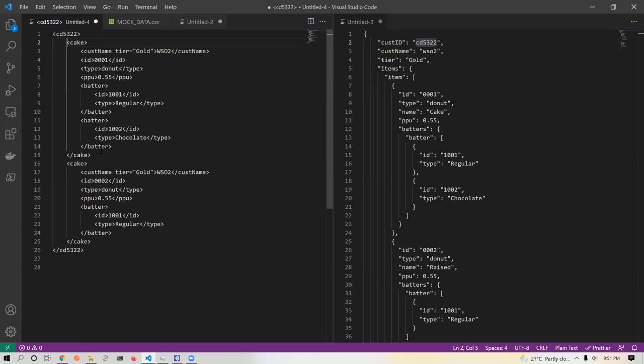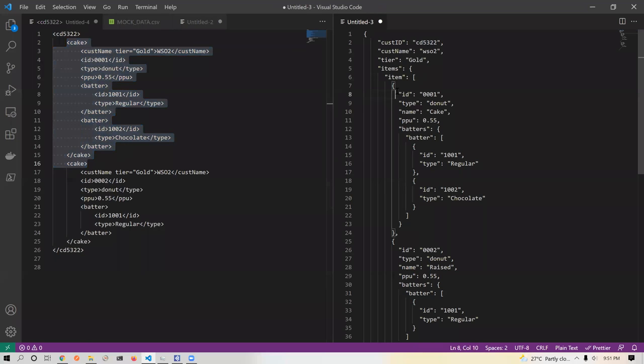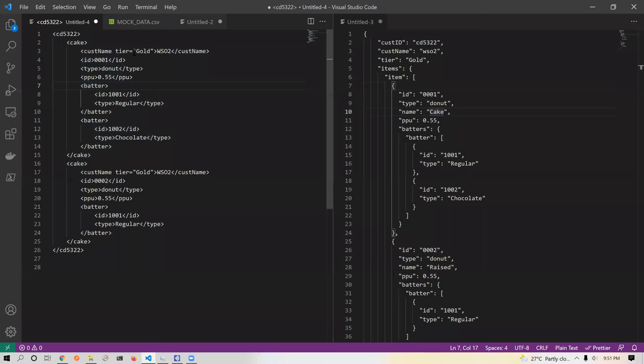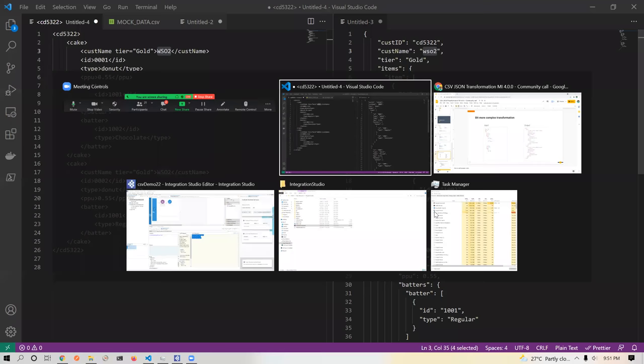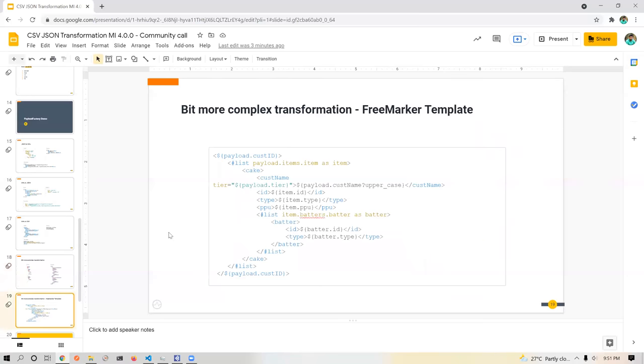And this cake array is coming from these items, each item is an array. And then let's say the tier gold is coming from here, and WSO2 is coming from here. And you may have noticed that in here, the WSO2 is lowercase, and here I need it in uppercase. So that also we can do very easily with FreeMarker. So I'm not going to hold the transformation that we have here. I'll just go to the slide again and show you the template.